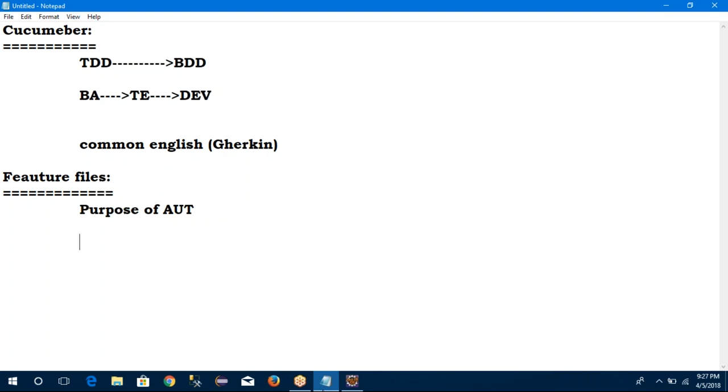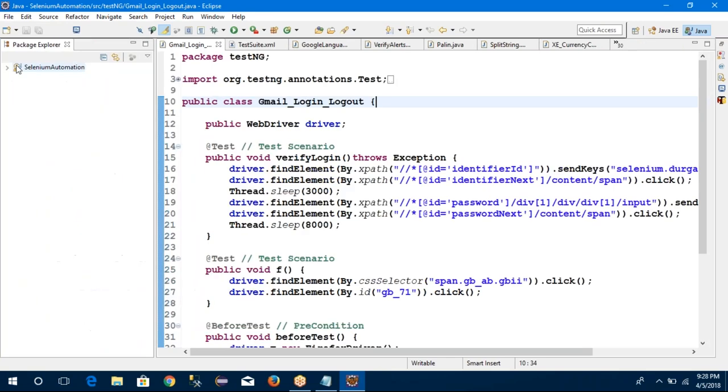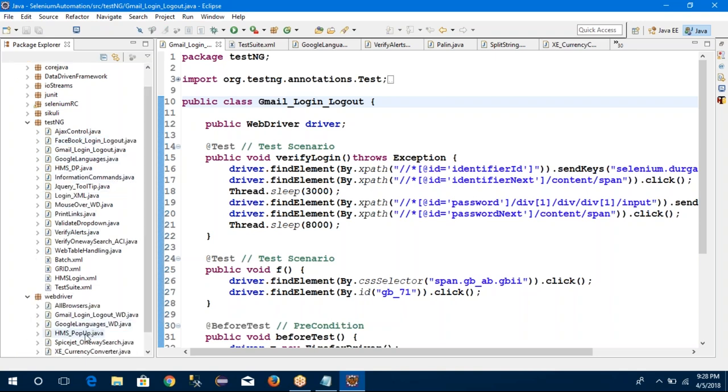So in the first class, I explained one feature file, how to create a normal feature file. Suppose, see, in scripting I have written one program, the HMS login logout program. All my batches are already familiar with these programs, how to perform login logout in the HMS program. So this is my HMS login logout.